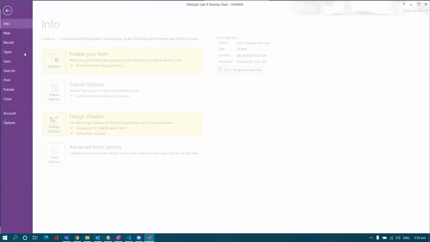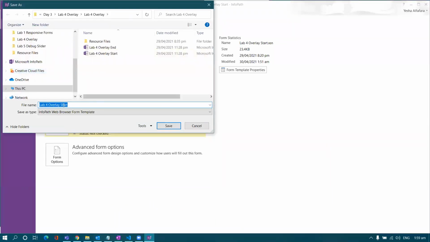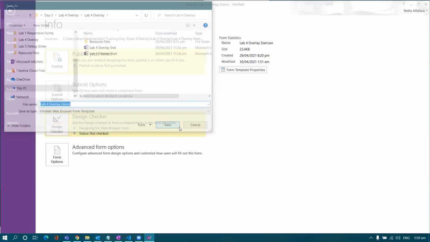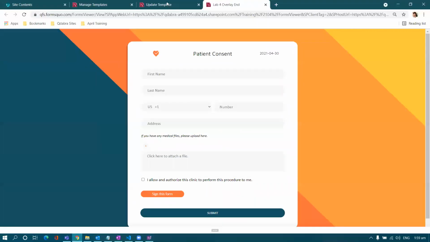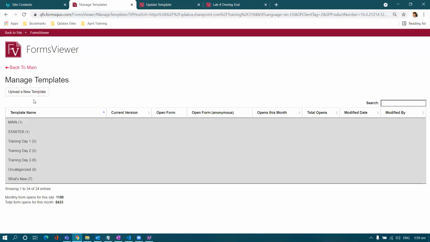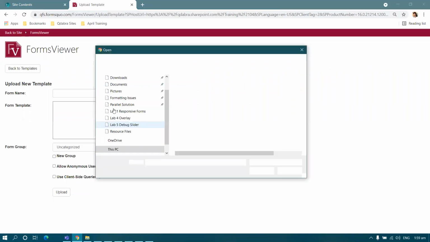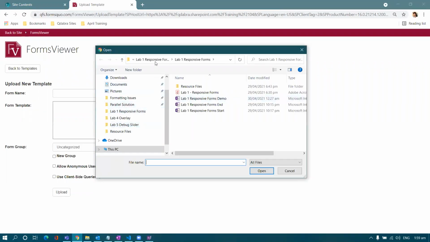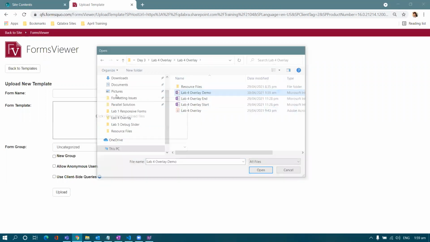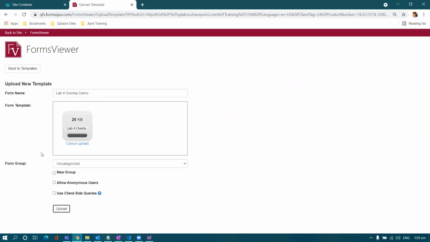And let's go ahead and try and save this. And hopefully we didn't miss any step. And I'm going to save this as a demo. And I'm going to re-upload it to Forms Viewer. Upload a new template. I'm just going to close this one. And here we go, the lab 4 demo, and upload. And then let's open this form.